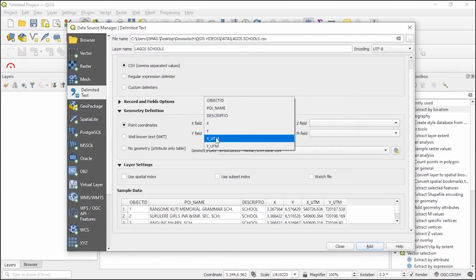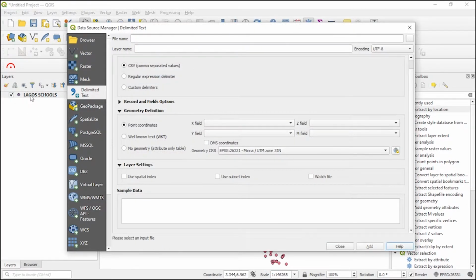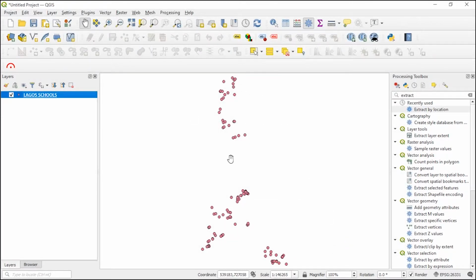Then I want to specify as SUTN, YUTN. So then click on add. So if you notice in your QGIS environment, that data has been added as a point vector layer. So I can click on close. So this is your data.